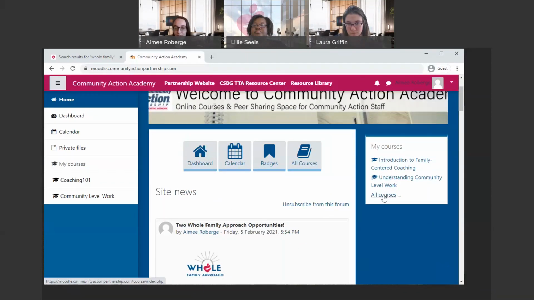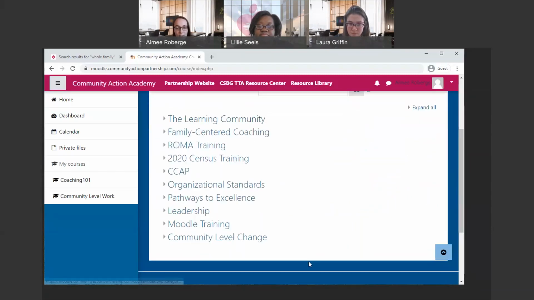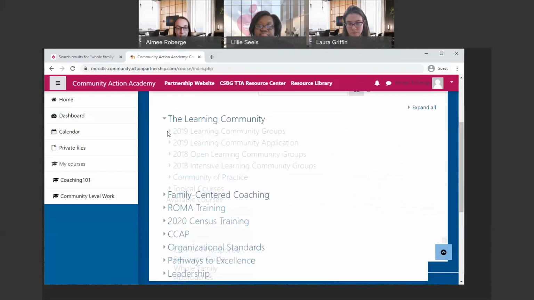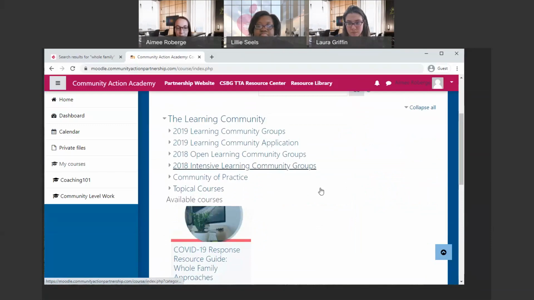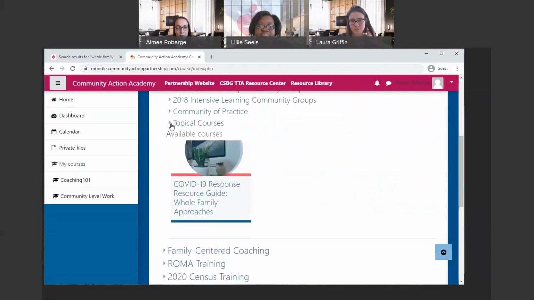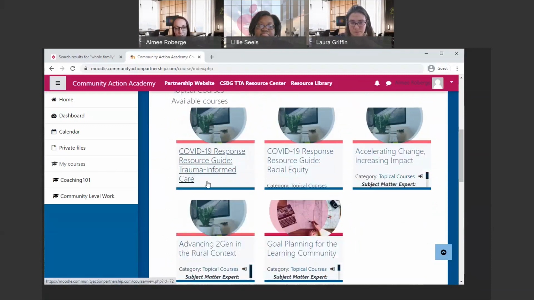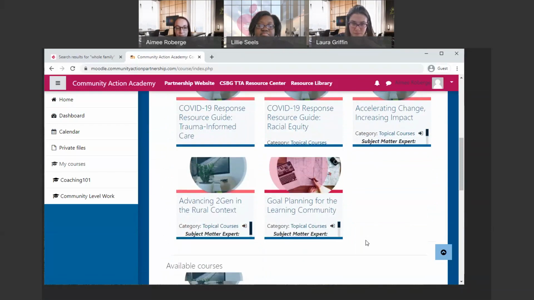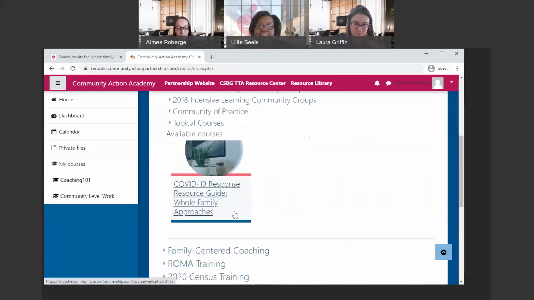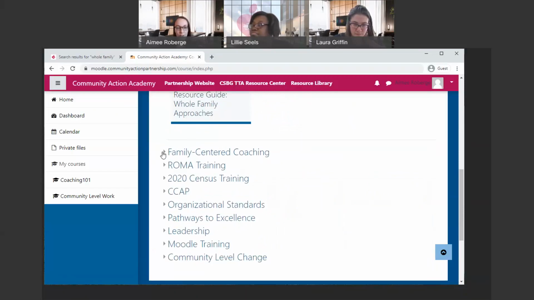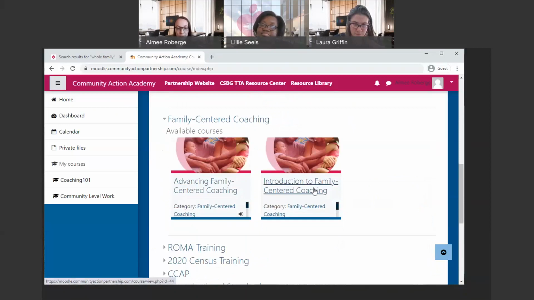Over here on the right, we have courses. So these are the courses that I've enrolled in myself, and I will also walk through that process. If you click on all courses, here are the course categories. For example, under the learning community, we have open learning community groups and closed community groups, and then some topical courses, resource guides for trauma-informed care, racial equity, and here's where we have our family-centered coaching courses. So the introduction to family-centered coaching and then the advancing family-centered coaching. And we will be having a webinar next week that goes into the advancing family-centered coaching in more detail. So stay tuned for that.